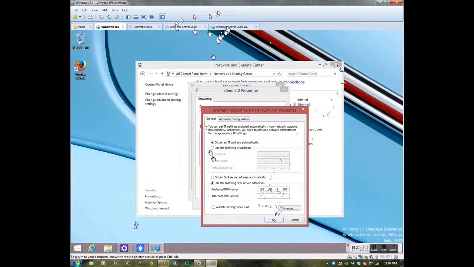Go back to the server domain controller. And let's go ahead and run an ipconfig here as well, so we can take a look at the IP address. And it is 192.168.1.202, as I mentioned. All right, so let me exit out of this, and let's go back to the 8.1 client again.